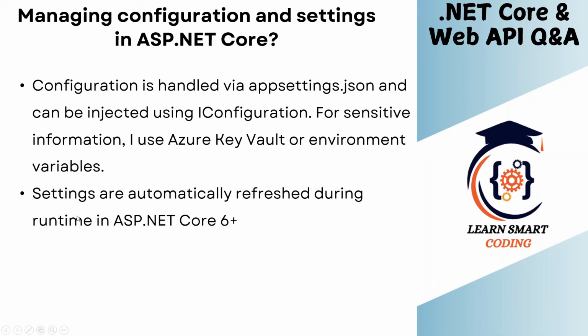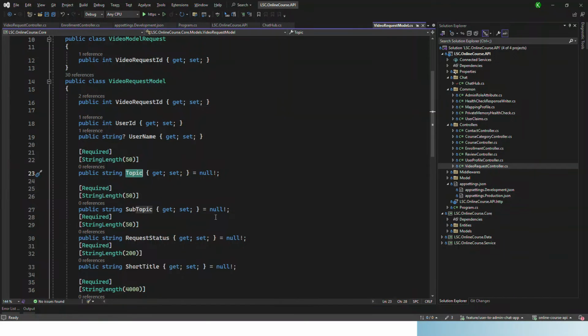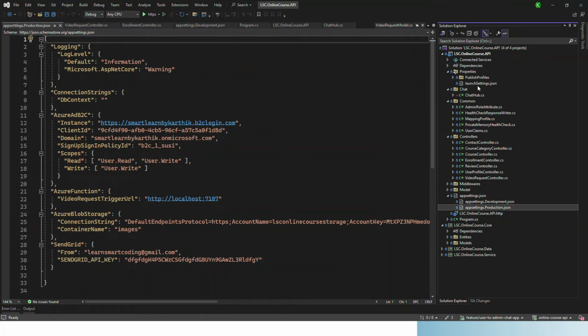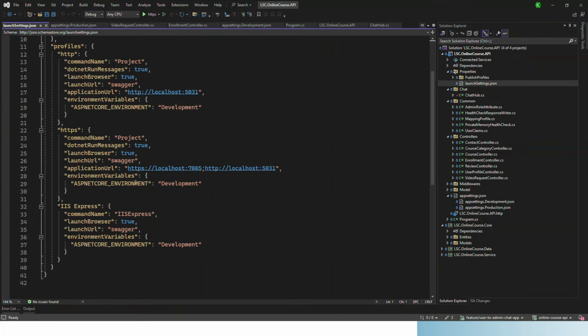What is the next one? Managing configuration and settings in ASP.NET Core. In ASP.NET Core, you might have seen appsettings.json, which has its own variants for Development, Production, Staging, QA, all of those things. If you look at this, appsettings.json is there, and there are specific settings for Development and specific settings for Production. Development and Production are named based on this setting. If you go to launchSettings, currently ASPNETCORE_ENVIRONMENT is set to Development. So when I run this application, this will be taken.